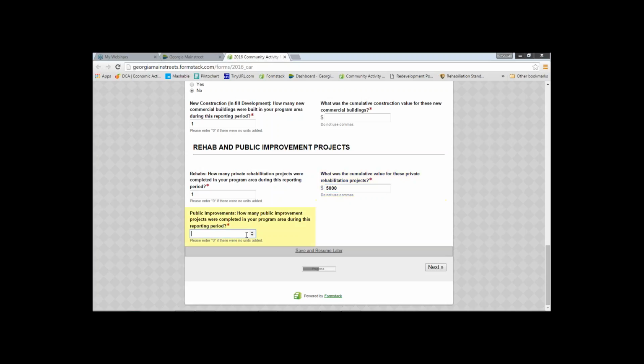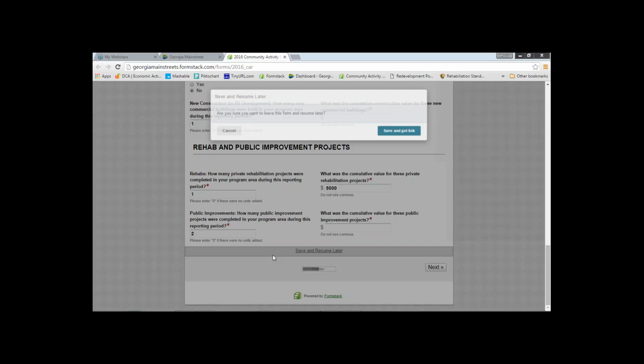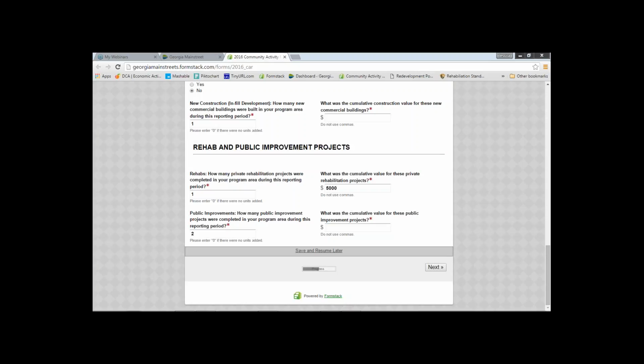But the reality is that at any time, a mayor, a city manager, or city councilman may call and ask for the overall impact in your community. And I can give them this information, but you're going to have to be able to justify it. So if they see that you've reported that 2 public improvement projects happened and that their cumulative value is $150,000, you're going to need to be able to tell them what those projects were associated with.